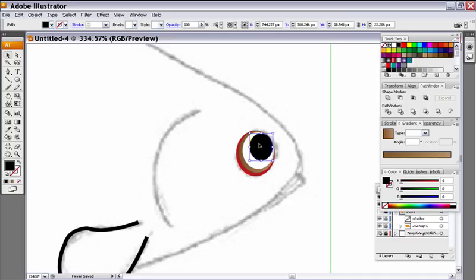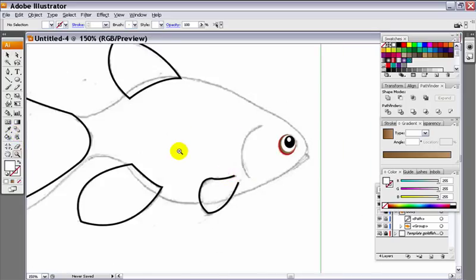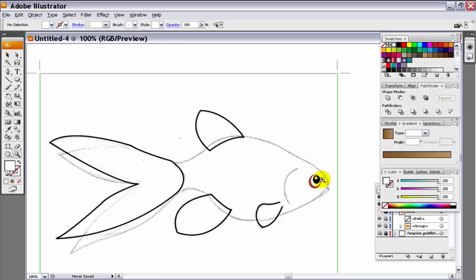And I'm going to hold Option one more time and bring this up here. I'm going to make this really small and turn it white, and put it over the eye like so. And we got the little lens flare of the eye here. Let's see how that looks. Okay, kind of cartoony, but that's fine. This is kind of what we want to go for. And so there's the fish eye.